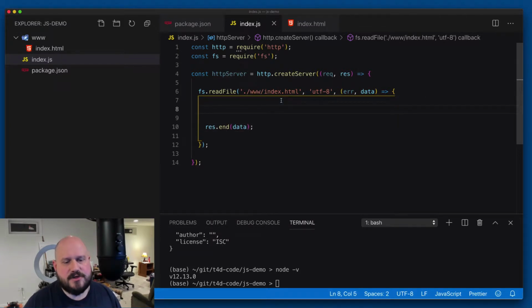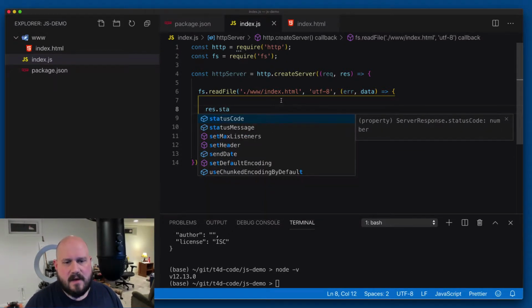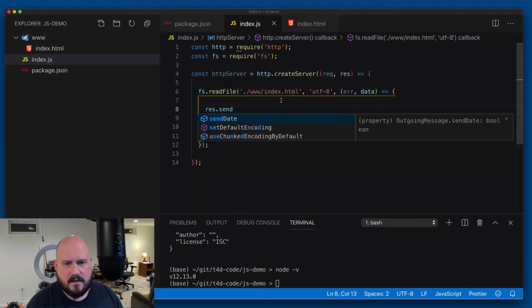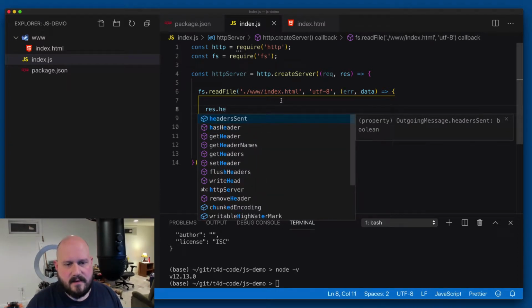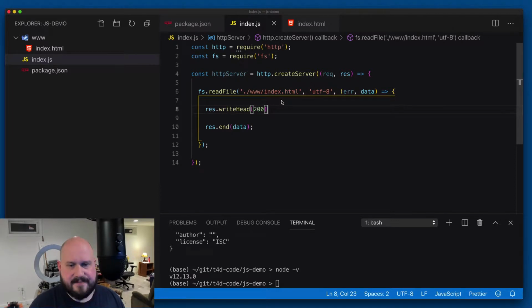Now, we probably should do some type of actual setting of a status or something like that. Res status. Let's see here. I want to do send head. Oh, what is that? writeHead. That's what I'm looking for. So writeHead, and we'll go ahead and give this a status of 200 coming back like that.